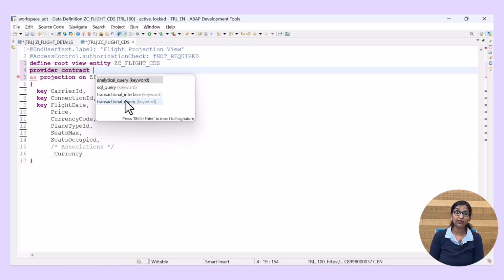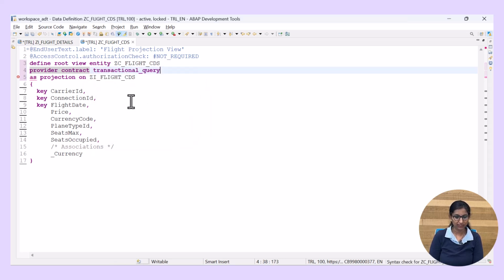CDS analytical queries are designed for modeling analytical queries. And CDS transactional interfaces are intended to serve as stable public interfaces, for example, in RAP extensibility scenarios. To have a released API, transactional interfaces should be released under a specific contract, say for example C0 or C1. Once this projection view is activated, we will check the API state.